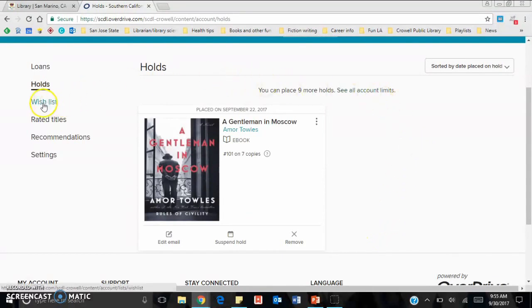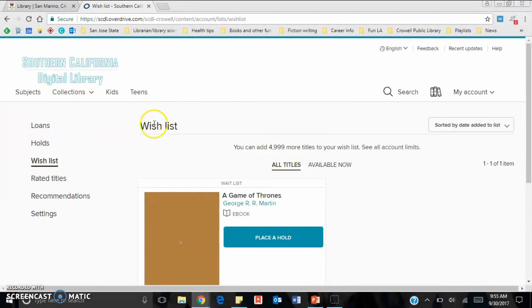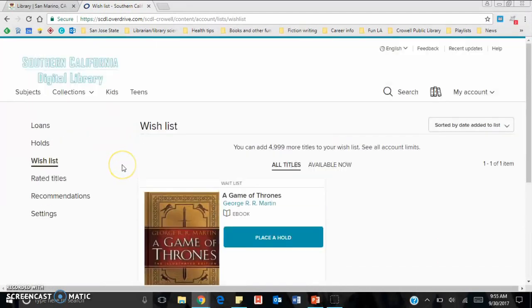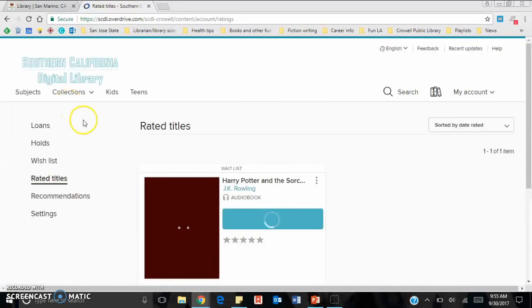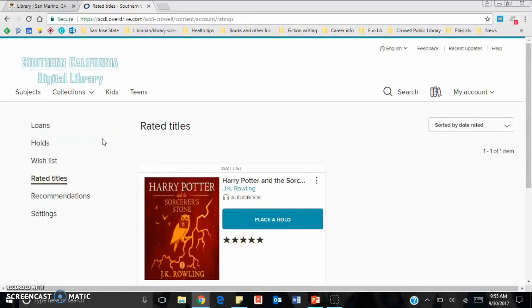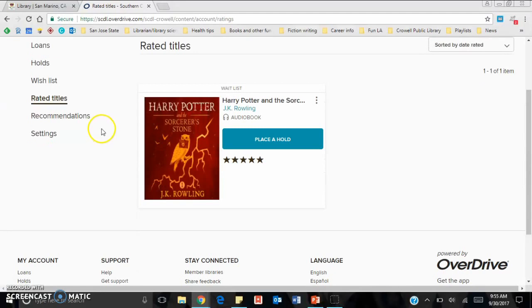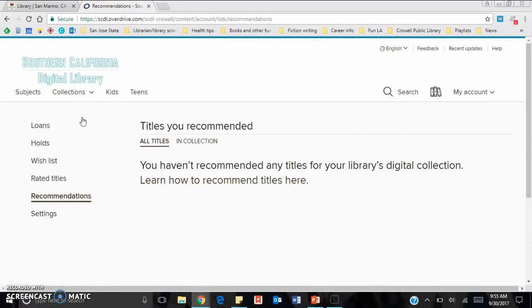You can also access your wish list, which are books that you want to read in the future but do not want to perform any action to it currently. You can view titles that you have rated in the past. And you can view titles that you have recommended to us to be added to our collection.